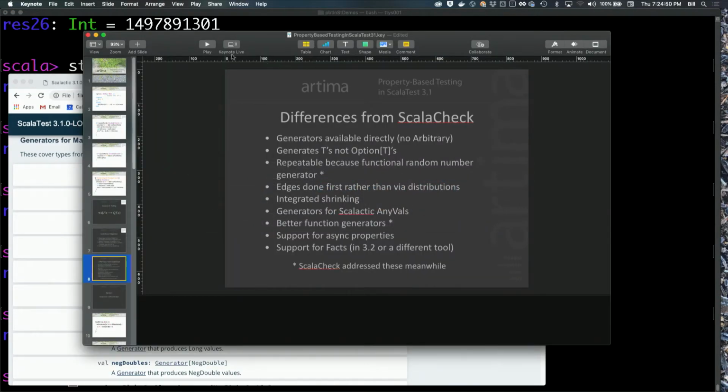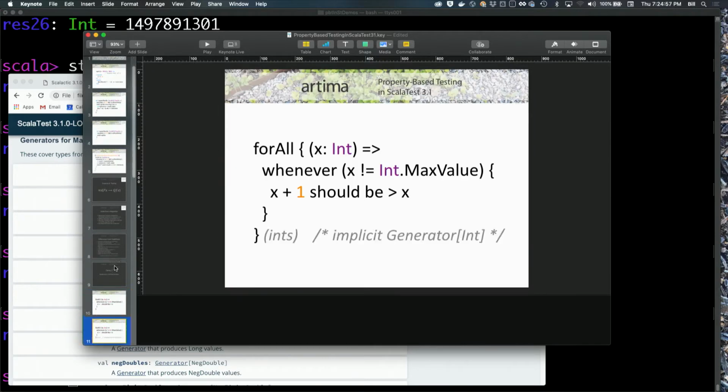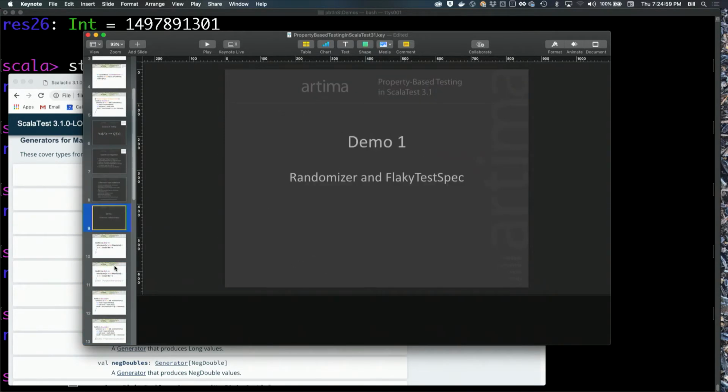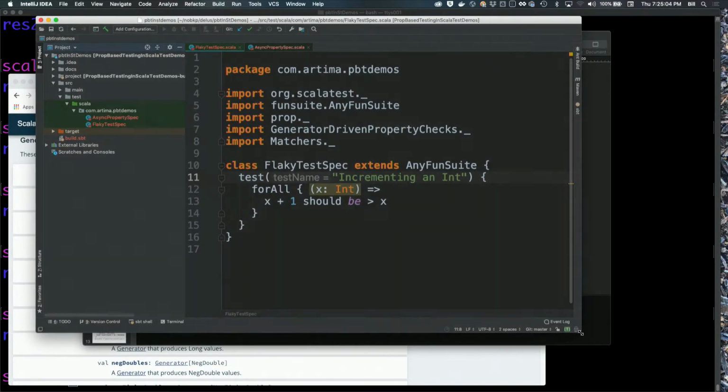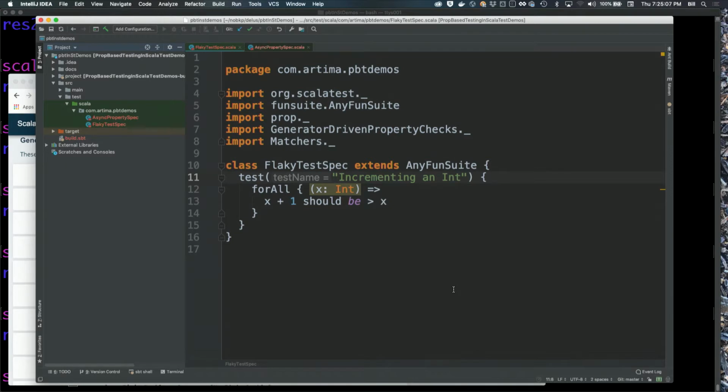And then another one is repeatability. This is something that since we started our work, which we did a couple years ago, got fixed in ScalaCheck. So they actually broke some code in ScalaCheck to add this. So I'm going to actually run this flaky test spec. Can anybody tell me why this test would be flaky? So this says for all ints, x plus 1 should be greater than x.